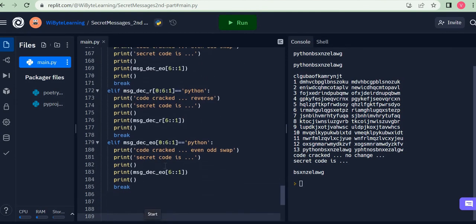Because again, all these if elif must align perfectly, as they are doing here. So this time round, I can look at message decode MS, and if the first six characters of that are Python, I know it's again code cracked, and I can say it's middle swap, and again the secret code can be read off from this MS. And in fact, that's all we need. You'll find that in all situations the code will crack. Let's just run this.